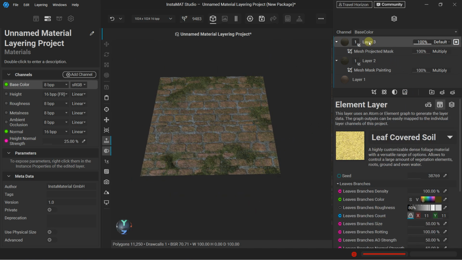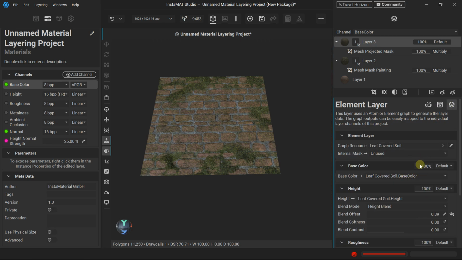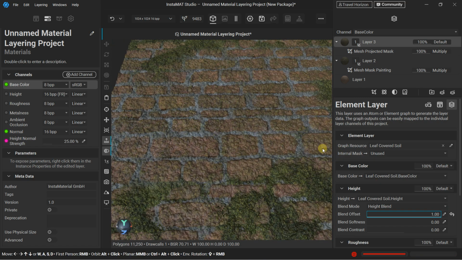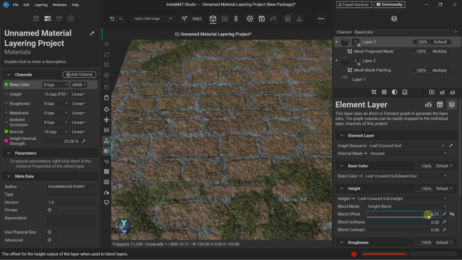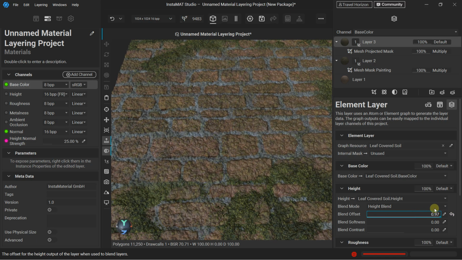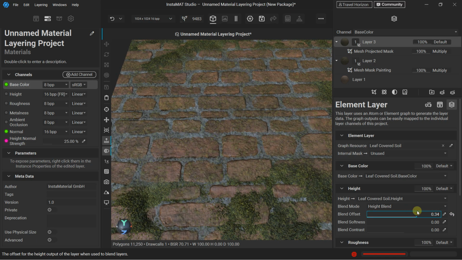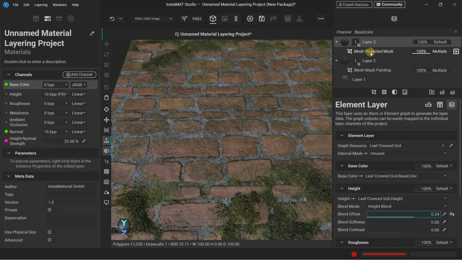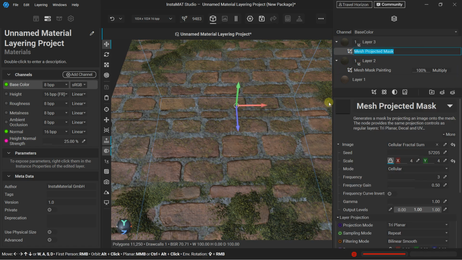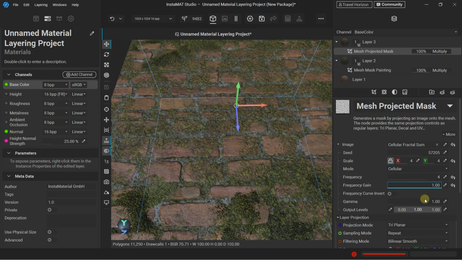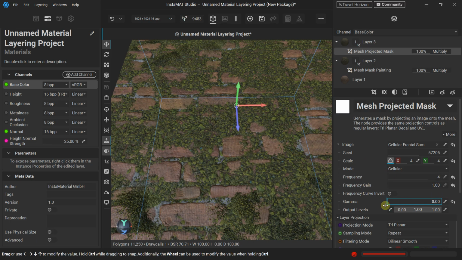And if now I come back to this layer 3, leaf cover soils, and I go on the options, and I just change the blend offset, I can change the blend offset just like this, but I use directly my noise as a mask. So if I just come back to this mesh projected mask, I can adjust, here is the most, I can change the frequency as well, frequency grain, so it means if I increase it, I can see more of my leaves appearing here, and I use this one as a mask.